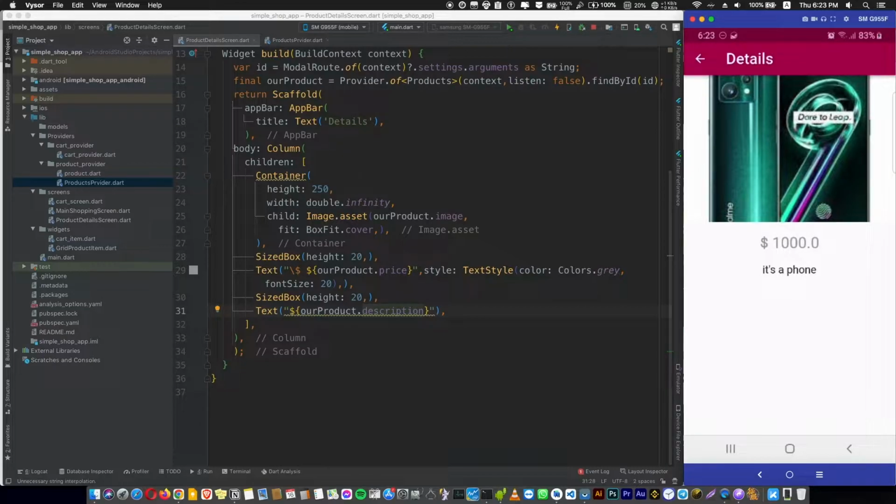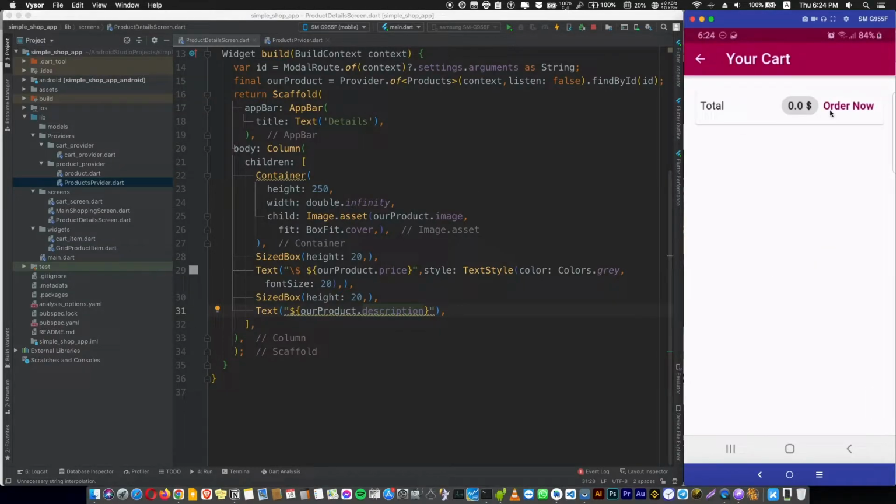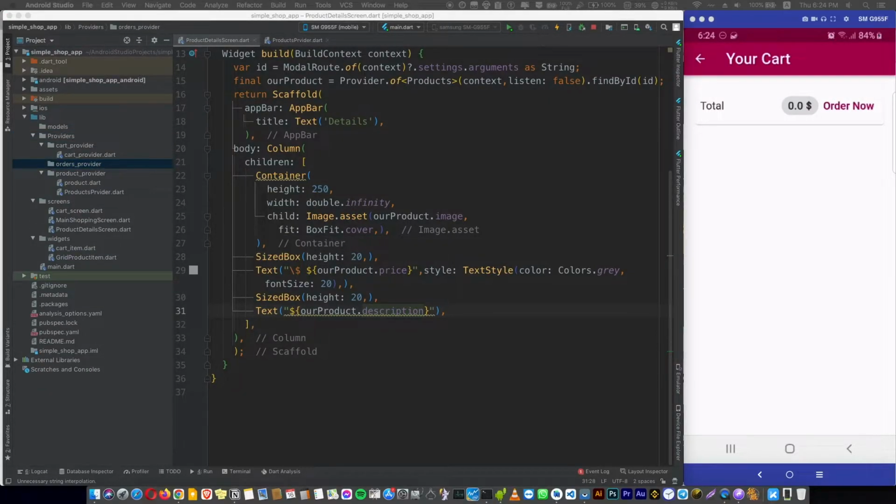Now we need to manage our order button here, which is, by the way, a new kind of data that we need to manage, which is our orders. So let's practice once more managing data with a provider, and let's add a new folder to our providers here and name it orders provider, and inside this folder I'm going to add a new Dart file and call it orders.